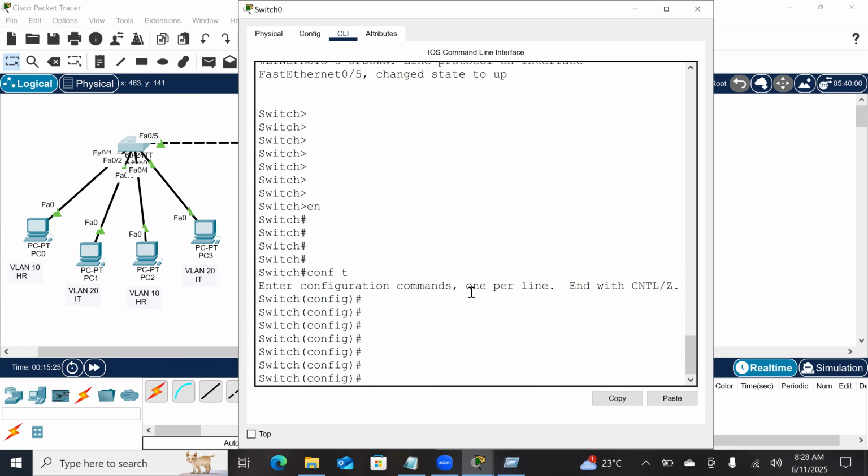Before that, we have to create the VLANs. But I'm not going to create any VLAN. Directly I'll go into the interface and try to add those interfaces into the VLAN. So let's go to interface FastEthernet 0/1, and switchport mode access. It should be access, right? And I'll say switchport access vlan 10.